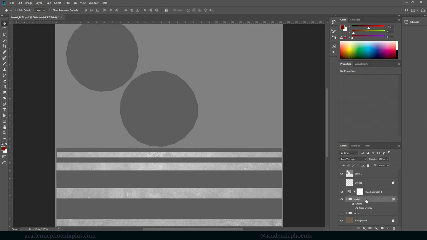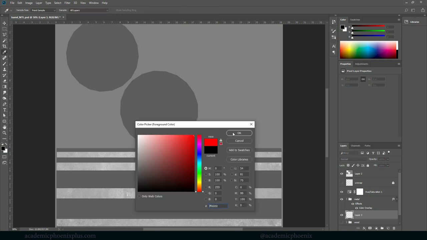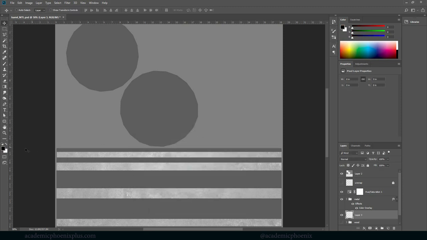What I really need is the metal. Right now it's already pretty light. I kind of like it, but the wood is not dark enough. So I'm going to create a new layer. I'm going to press D, which stands for default colors. You'll notice if I change the color to red, then press D on my keyboard, those swatches turn into default black and white.